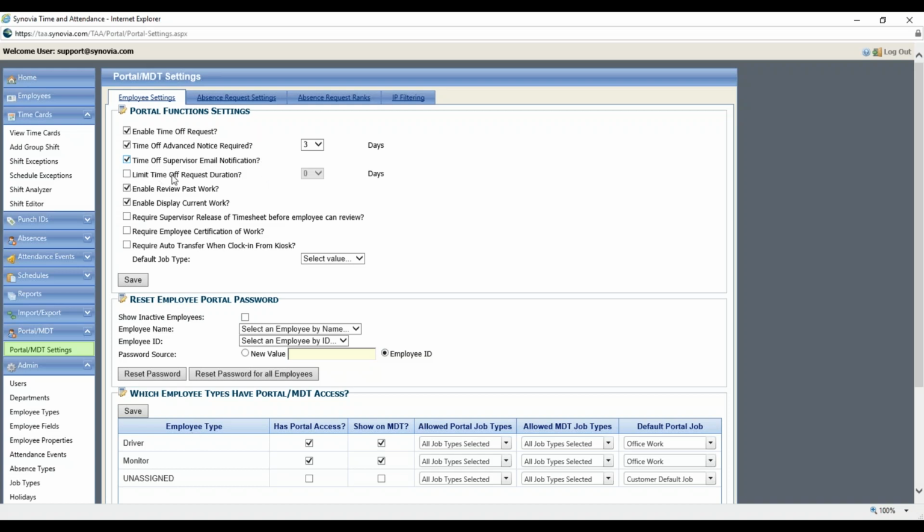And then this one right here, limit time off request. If I check this and put a 2 in here, that means the maximum number of days it will allow me to request off is 2. So if I try to request more than 2 days off, it'll give me an error message saying I can't do that. Okay.